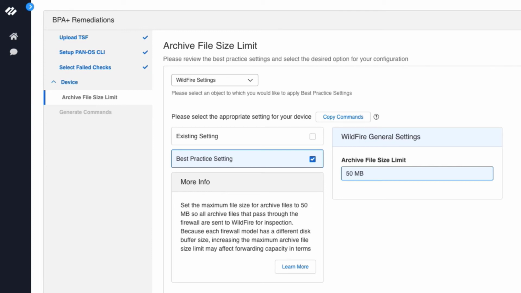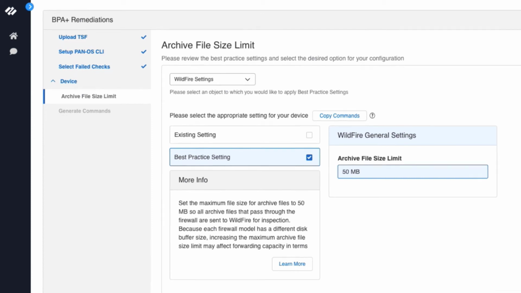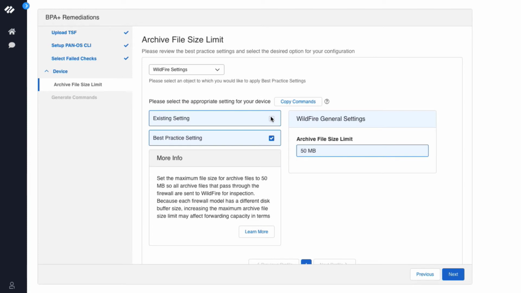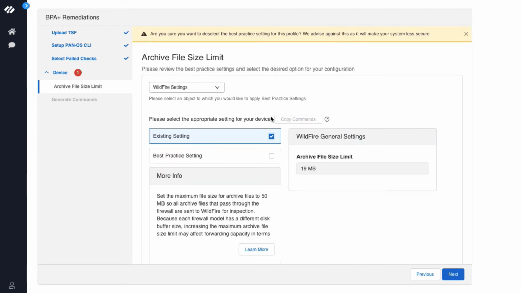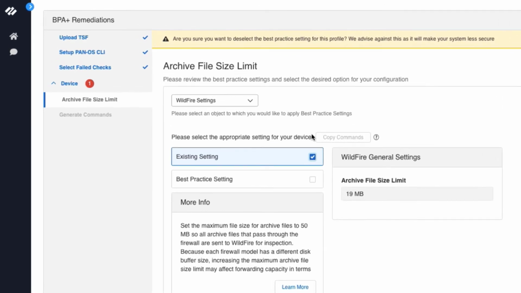By default, the screen will show the best practice settings. The settings highlighted in light blue are the settings that are being changed to adhere to best practices. If you click on Existing Setting, you will see the setting that you have in your configuration. You will see a note at the top that says, are you sure you want to deselect the best practice setting for this profile? We advise against this as it will make your system less secure.